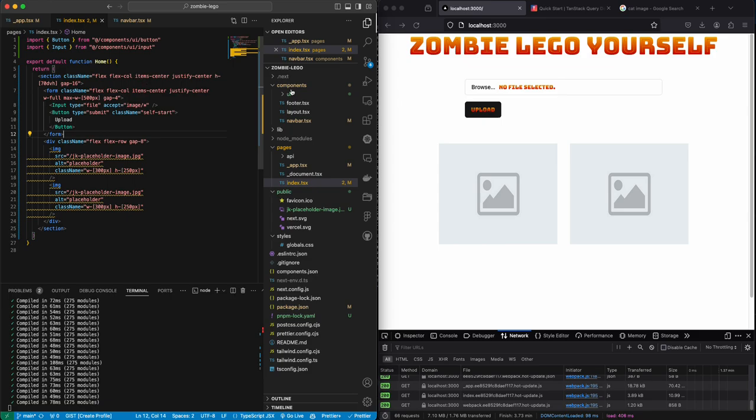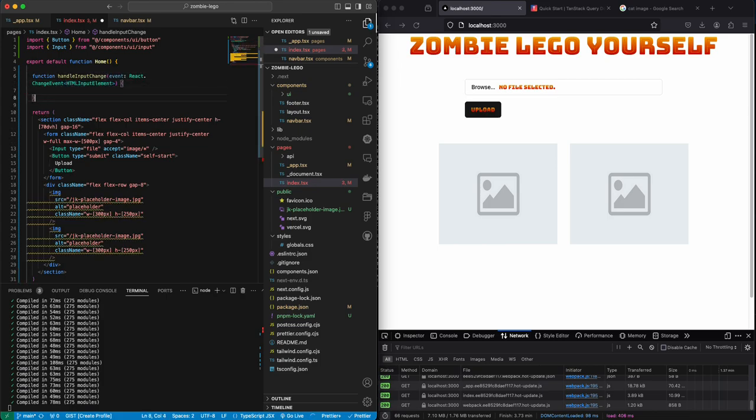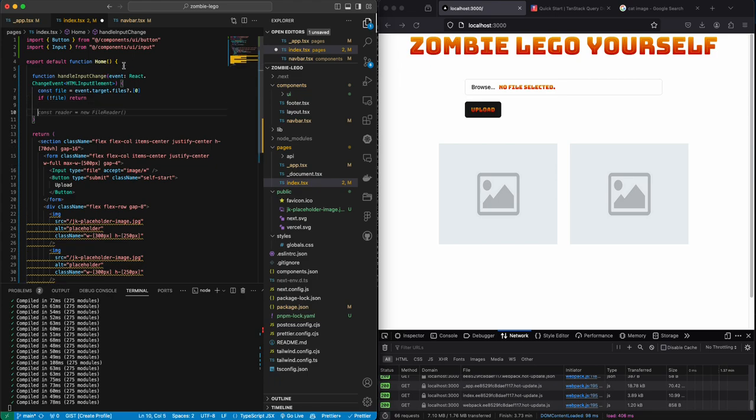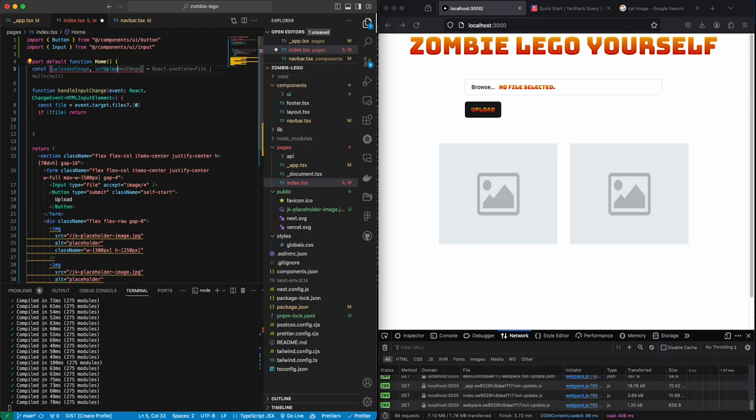Let's first take care of seeing what image we upload, and we can do that with handleInputChange, and it's gonna be a change event. And then we want to read the file. If there is no file we want to return. This is to keep TypeScript happy. And then let's do this here. Const uploadedImage, setUploadedImage, React.